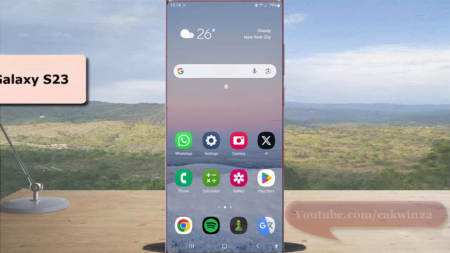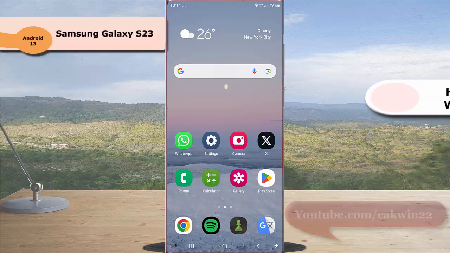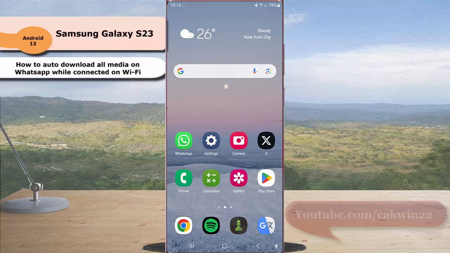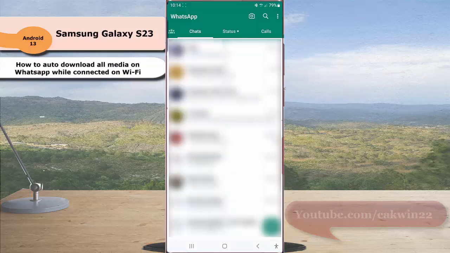To auto-download all media on WhatsApp while connected on Wi-Fi in Samsung Galaxy S23 Ultra, open WhatsApp. Tap more icon or three vertical dot icon at the top right. And then select settings.